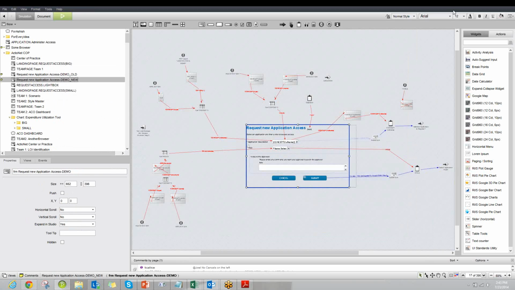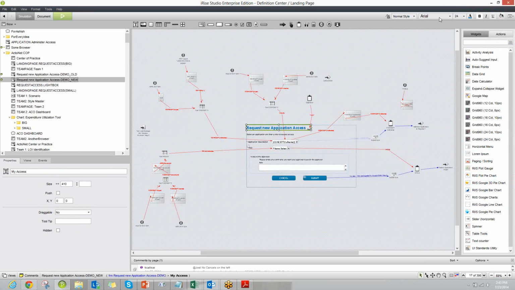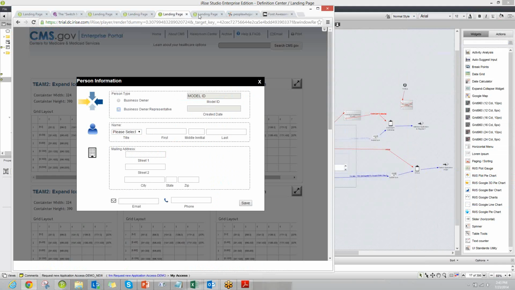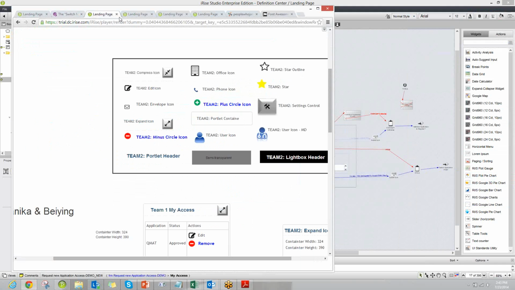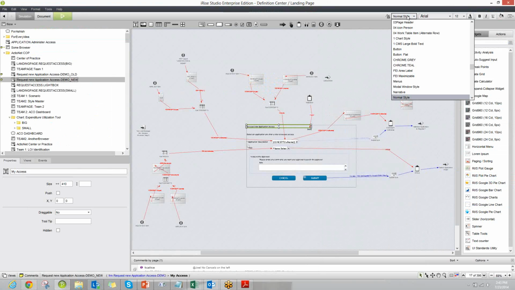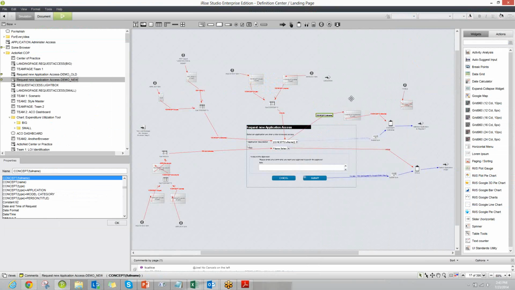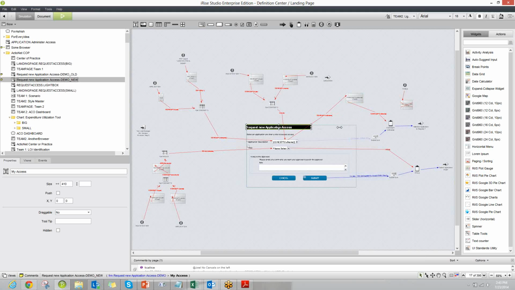So our style, a lot of the stuff is good, but we created this. We've got a portal header style. So let's clear this. Request new application access. We're going to do a clear formatting. We have the style called Team 2 Lightbox Header. We have a whole lot of iRise spaghetti here that we will not be covering until we get into our data concepts, so don't worry about that one.